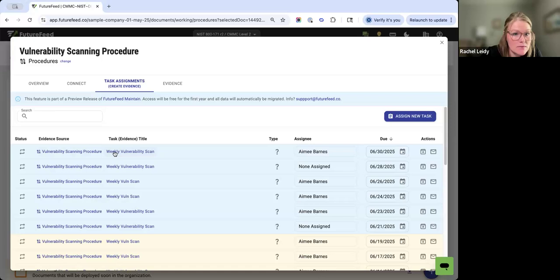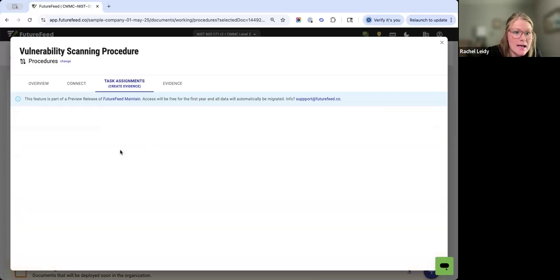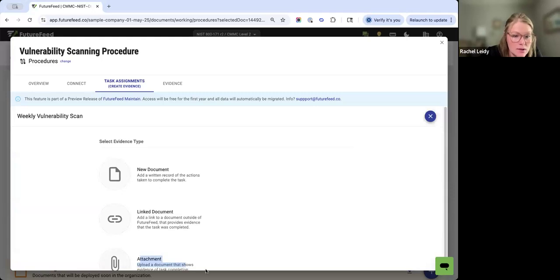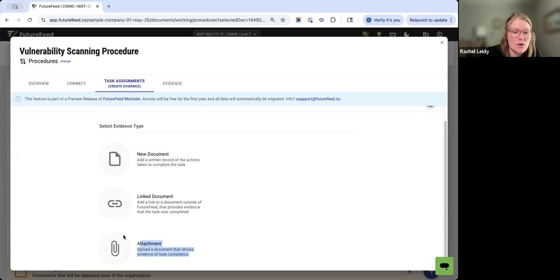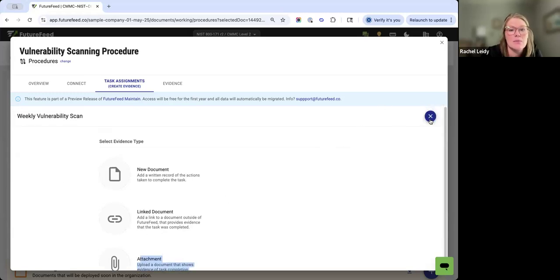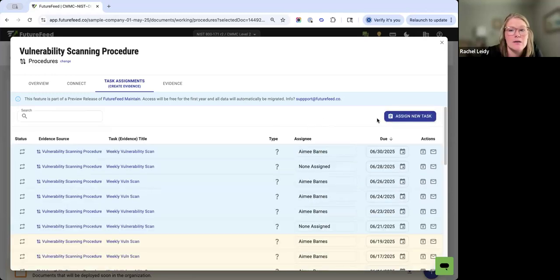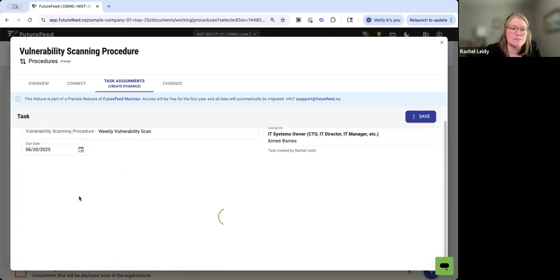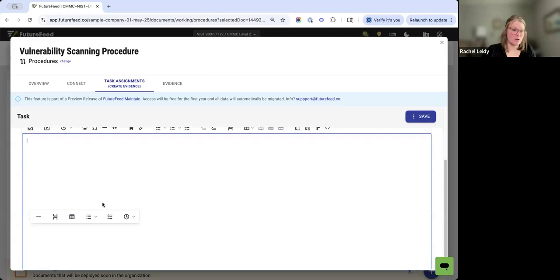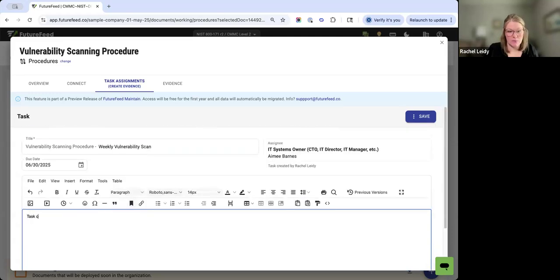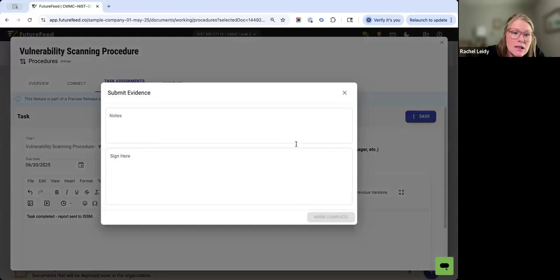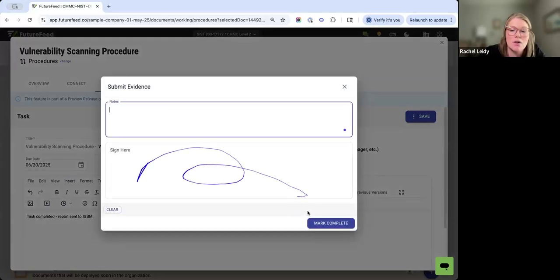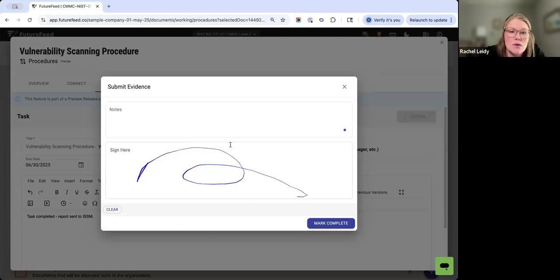Hey, it's time for the weekly vulnerability scan. They can click on the task and upload the evidence that you're requesting them to upload and mark things complete. And then when you complete a task, so let's complete this here, they can make notes: task completed, report sent to ISM. Then they hit save and complete and do a signature, maybe more notes.